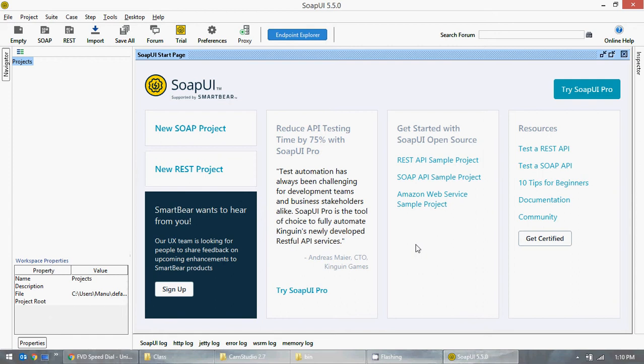SOAPUI is an abbreviation for Simple Object Access Protocol User Interface. In short, we call it SOAPUI. I will repeat: SOAPUI is Simple Object Access Protocol User Interface. It's that simple. They wanted to make it like a soap kind of thing, a soap UI. I will actually walk you through it.